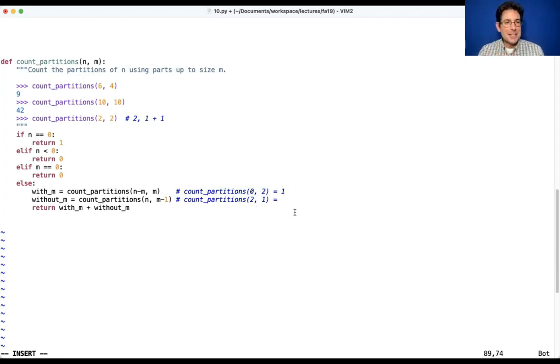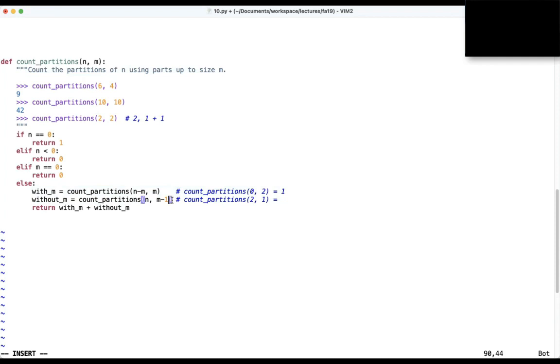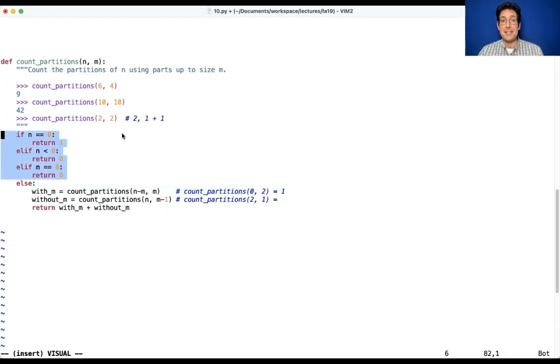The question is, how do you come up with this split in the first place between with m and without m? Yeah. That's actually the first step before all the base cases. In this case, you've got to think, I'm trying to come up with all the ways of adding up to 6, using parts up to size 4. How do I describe that in terms of simpler versions of the same problem? And that is not a question that's obvious to answer. In fact, it's different for every tree recursive problem.